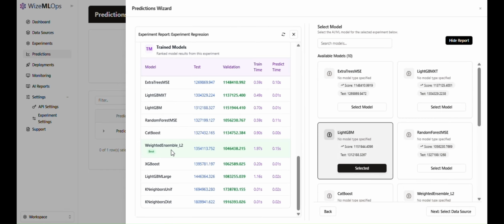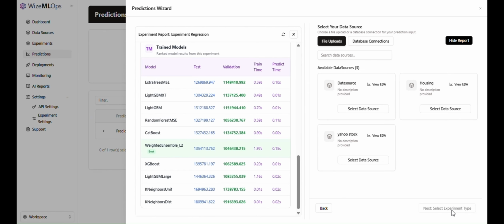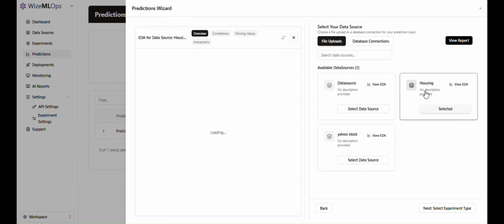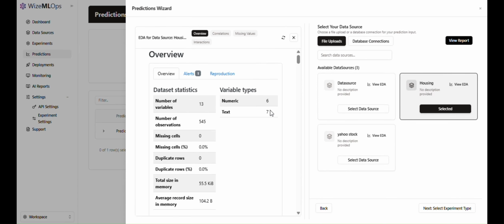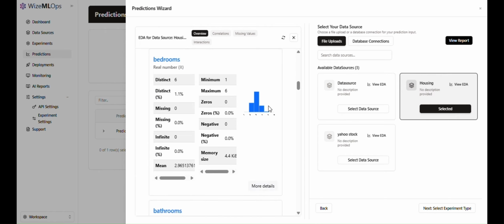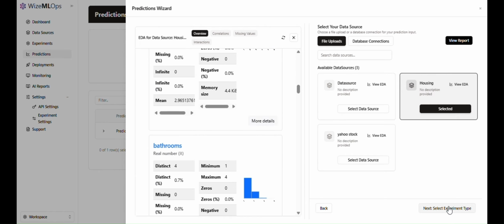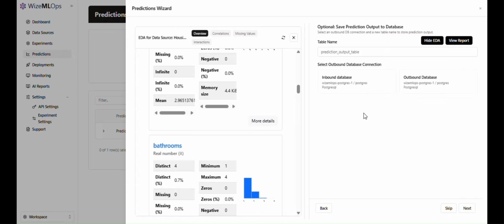After selecting the model, the next step is choosing the data source that should be evaluated against that model. The selected dataset will be processed using the model chosen in the previous step. The prediction process generates its results in a tabular format. WizeMLOps therefore provides users with the option to write those prediction results directly into a configured database.